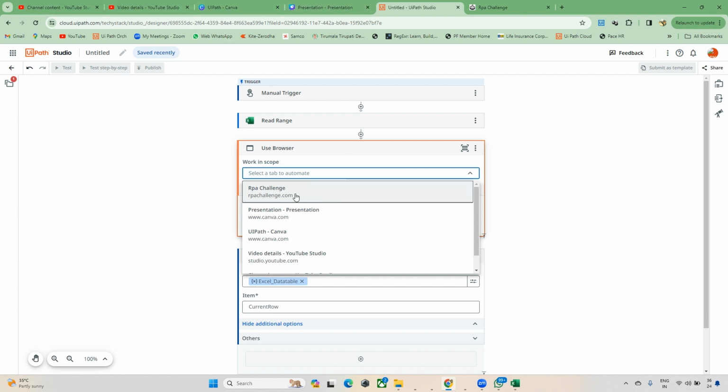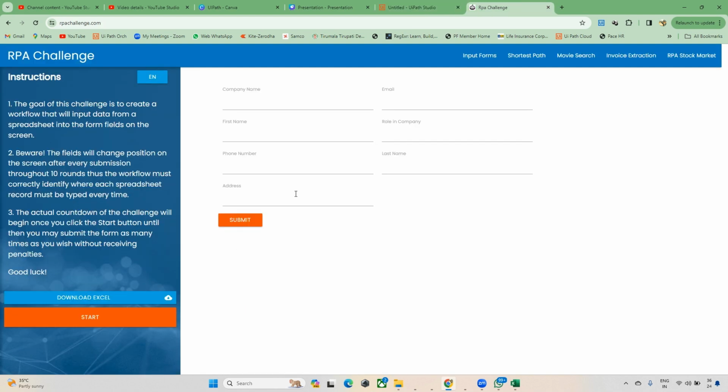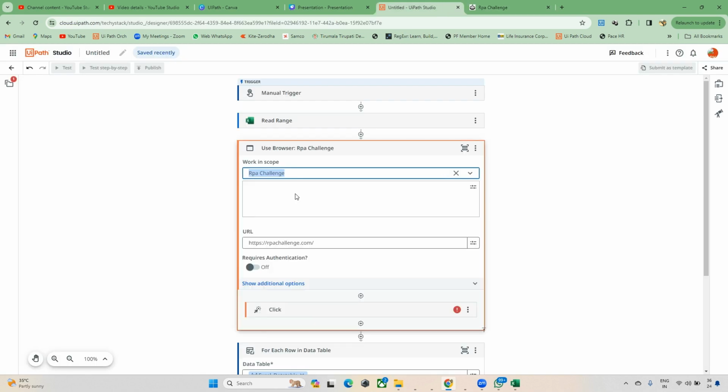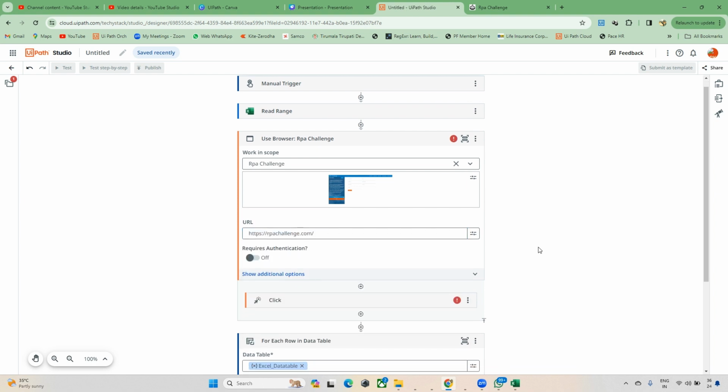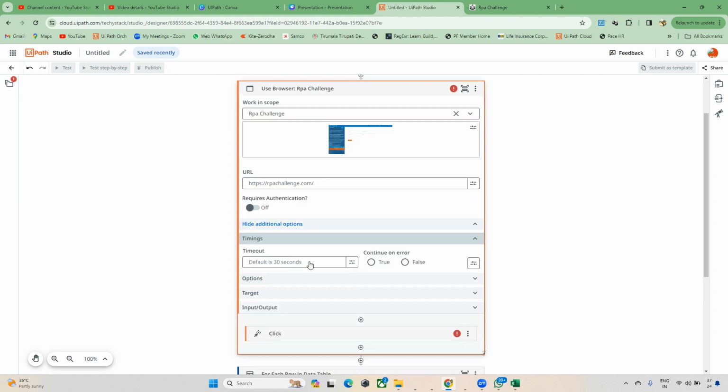Right now I want to work on this rpachallenge.com. So just check that rpachallenge.com. By default it will highlight that particular page and it will take the things. If you want, you can change that URL or you can pass the URL into some variable. And downside you can see these things.